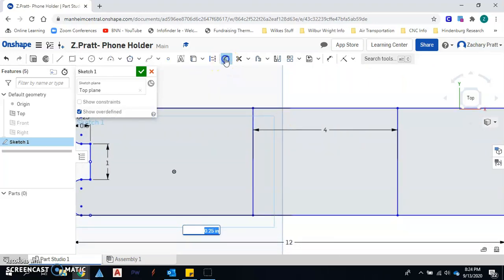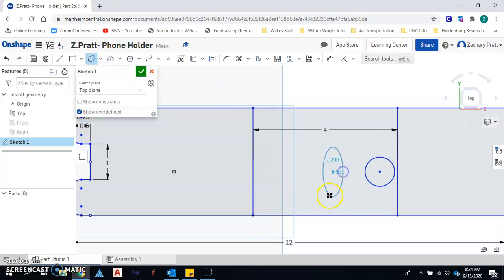So the next thing I want to do is I want to go ahead and create a slot or an opening for my phone holder. So to do that, you could do it multiple ways. You could use the circle tool and you could draw a circle. You could use ellipse tool and you could draw an opening that way. Or what I'm going to show you is a slot. So let me go ahead and just delete these 2 circles or circle and ellipse that I just drew.